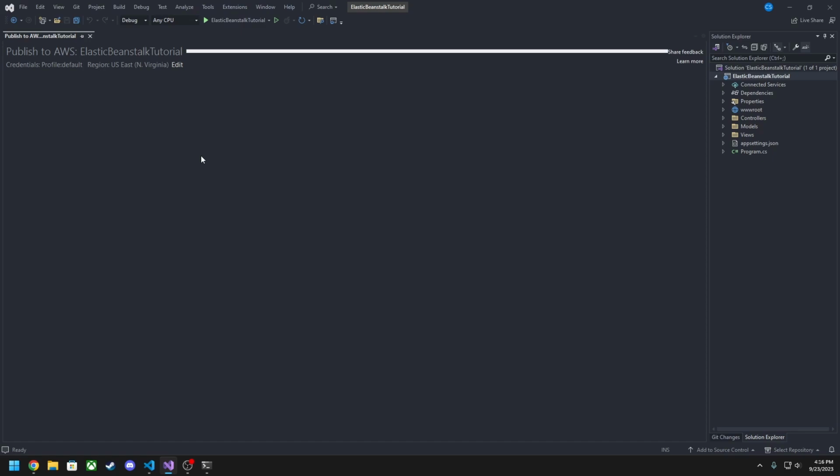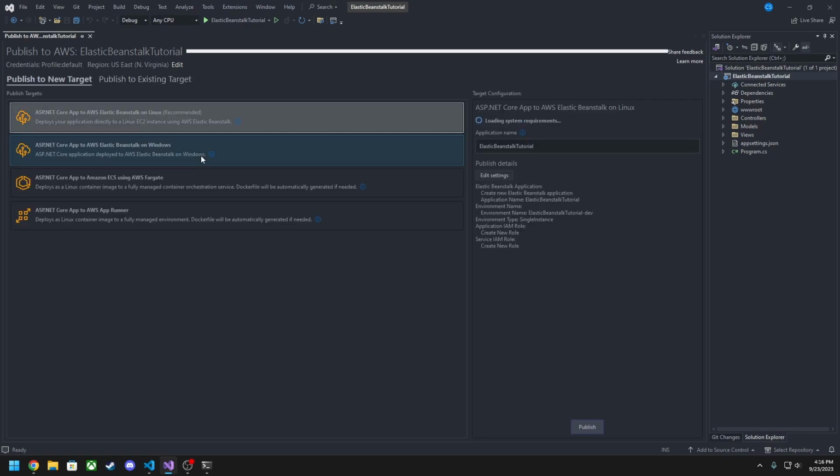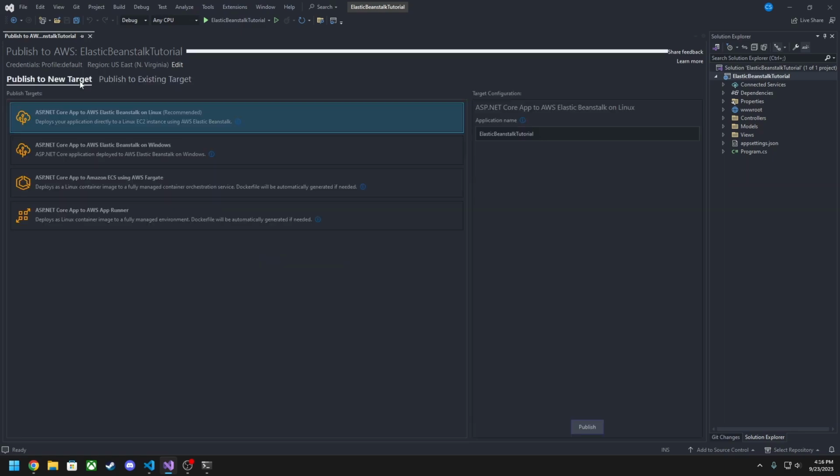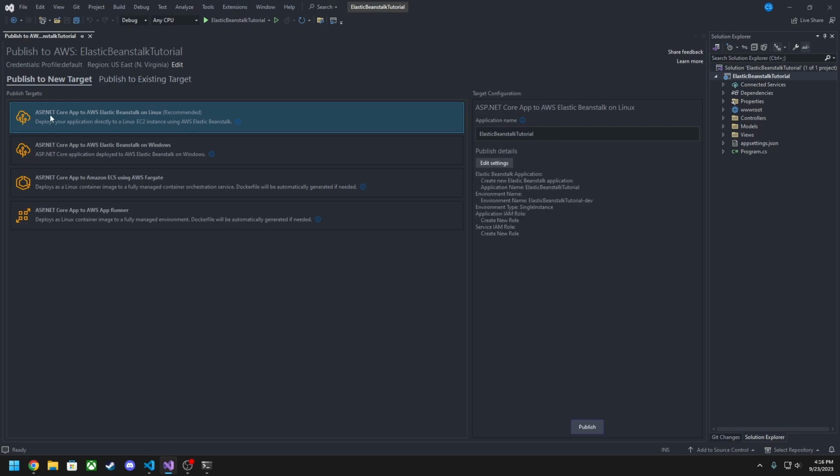So this will bring up this here, wait for it to load, and this will give you some options here. The top one here is just ASP.NET Core app to AWS Elastic Beanstalk on Linux, and we'll just choose this one. You can also deploy it on Windows if you'd like, but Linux will usually be cheaper, so just stick with that really, because Elastic Beanstalk will handle all this for you anyway, so no worries about having to do a lot of command line stuff.